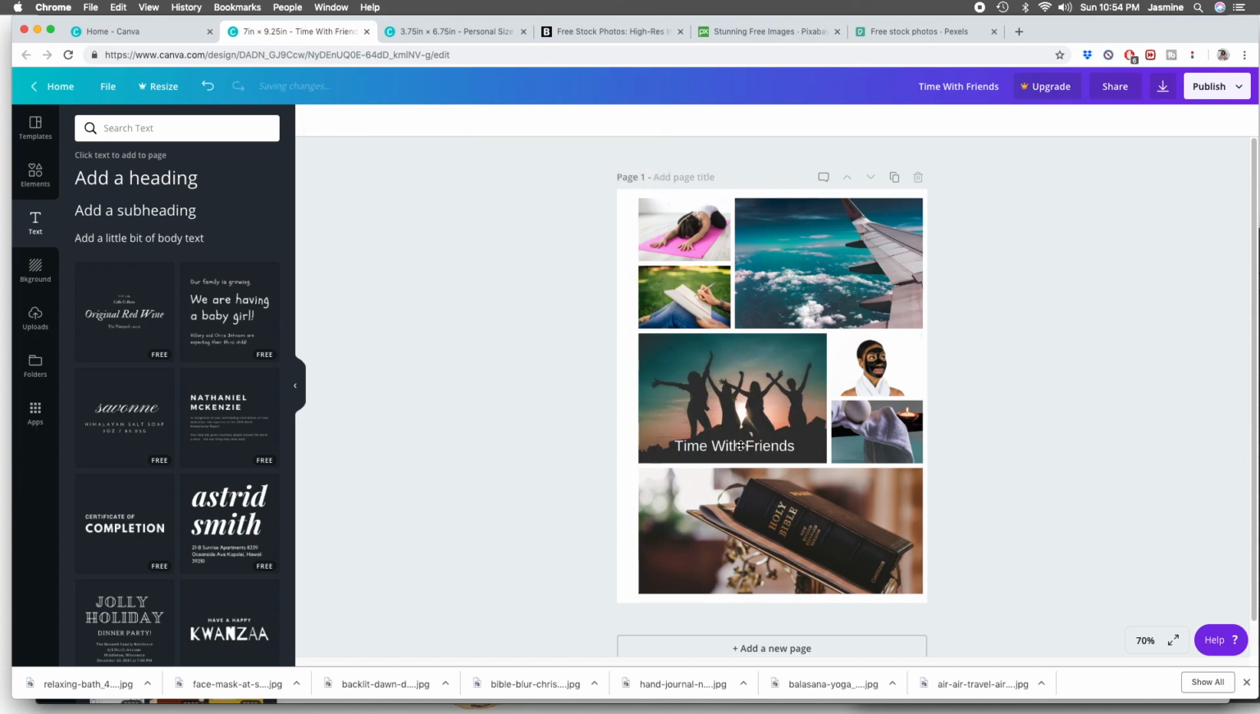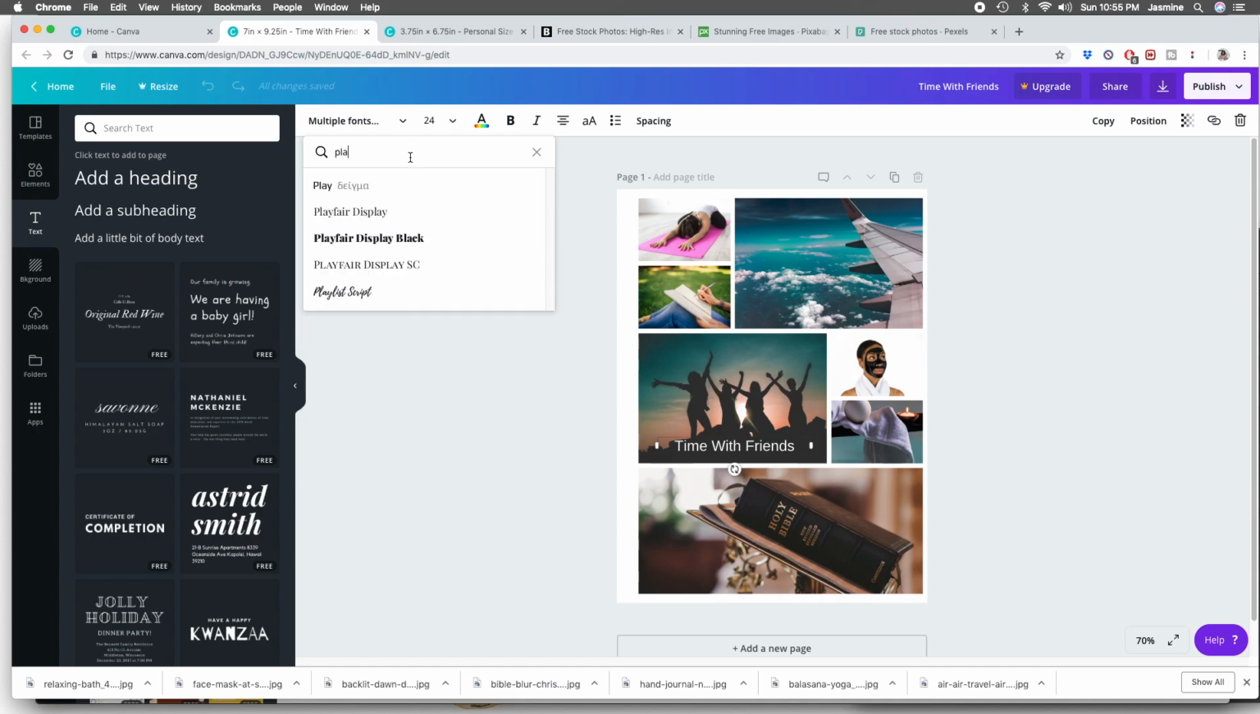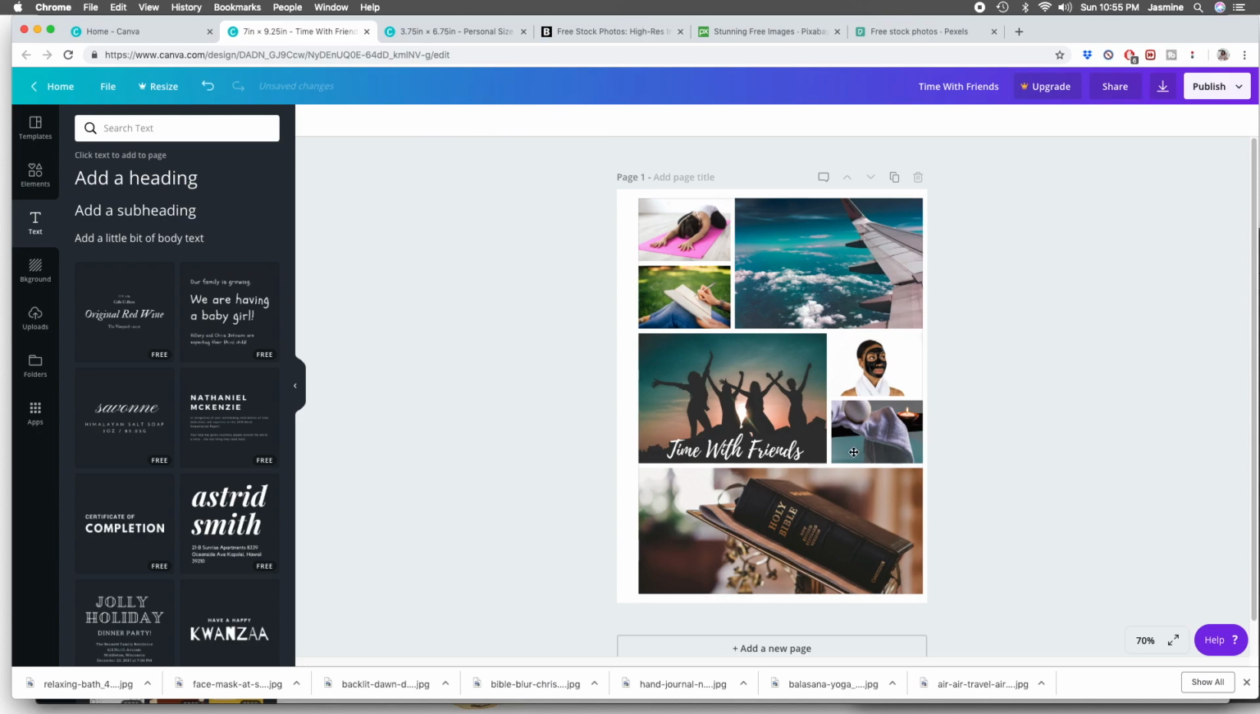My favorite font here is Playlist Script, I believe is the name of it. And I love how that looks. I'm going to make it just a little bit bigger so you can see it. And then it'll be clear as day on my vision board.